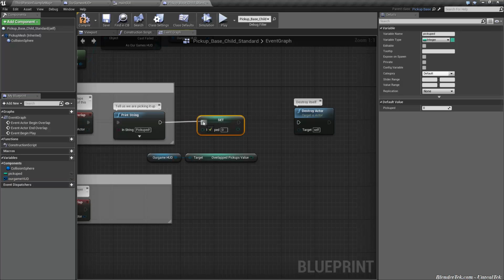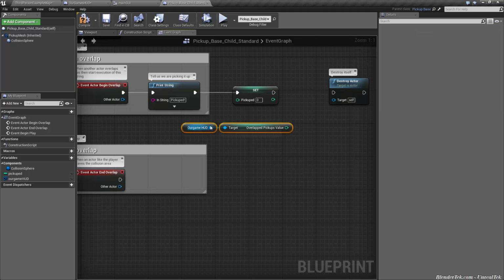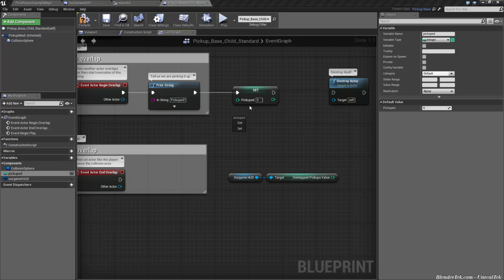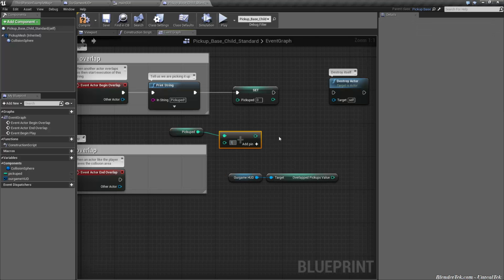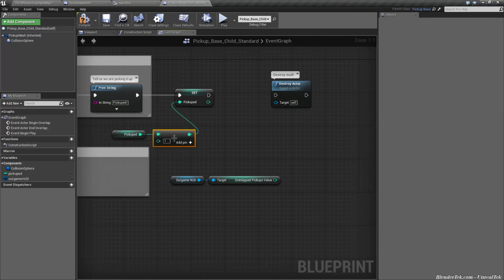we're going to connect this up. When we overlap, we're going to set pickupped, and get pickupped again, and then off of pickupped, drag off and type the plus sign. We want an integer plus an integer +1, so this is an incrementer, and then drag that value into the beginning of pickupped. So this will set pickupped to whatever value it is +1, so it increments it.